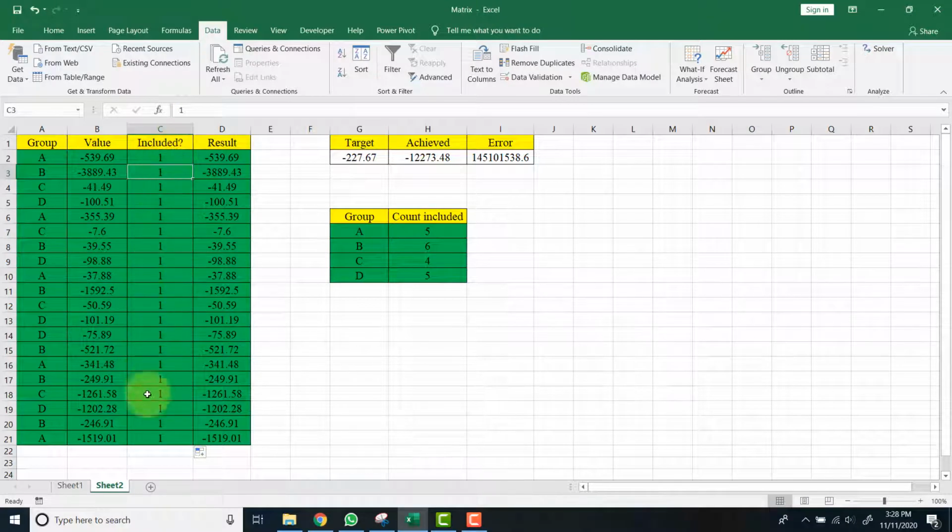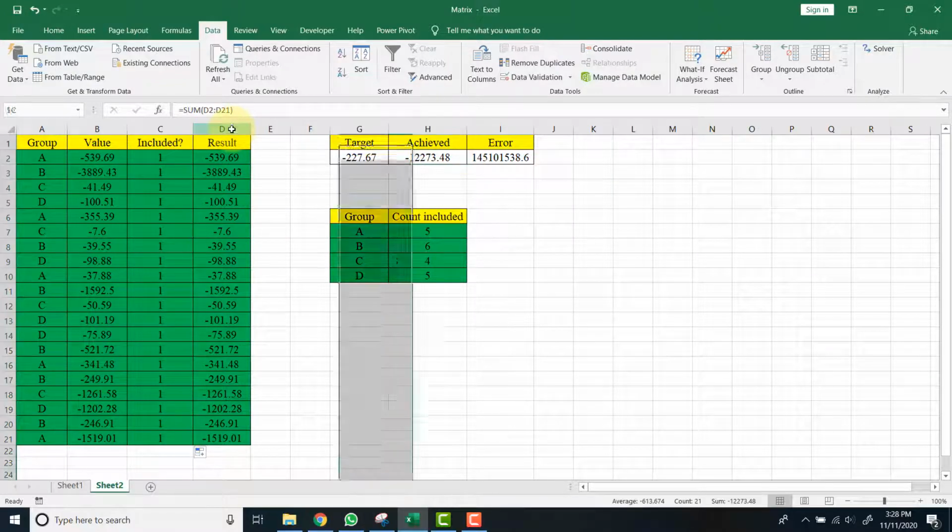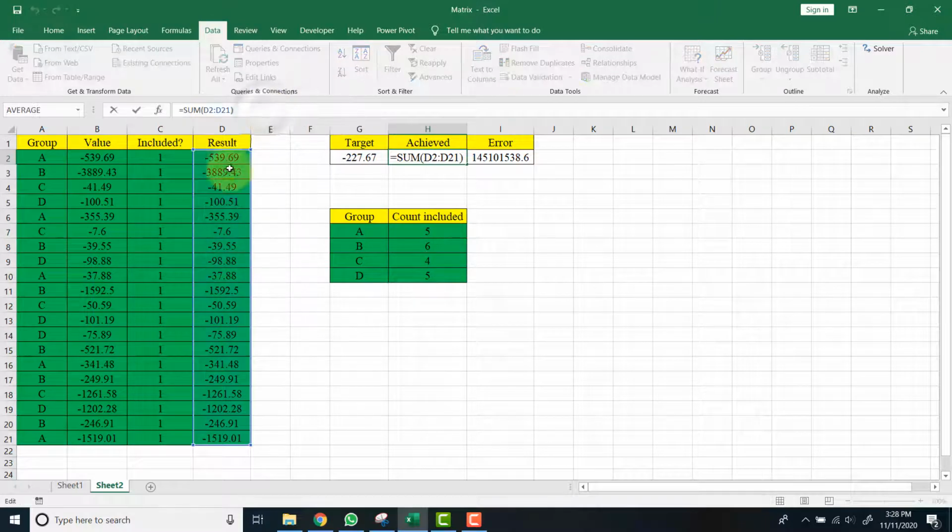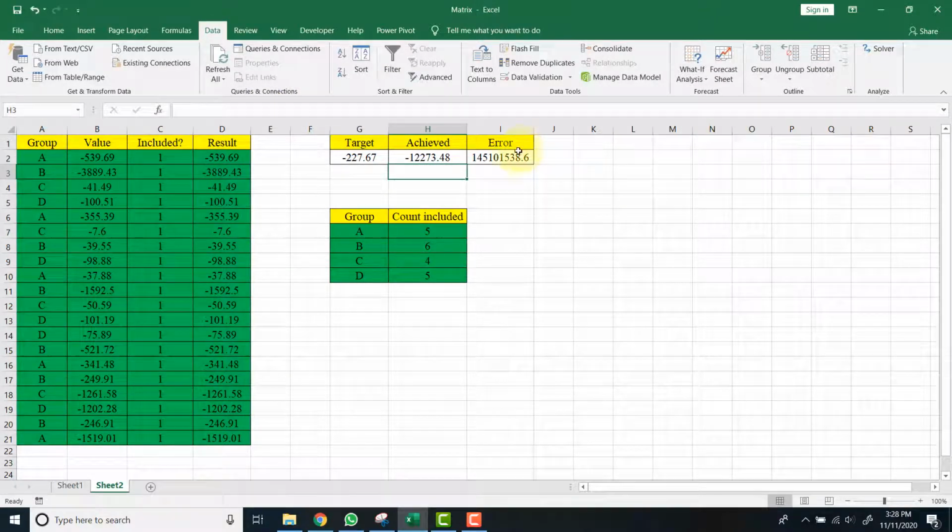This is just the value 1 or 0, and it will be used in the constraint for finding the solution. This is just the multiplication of this value and this value. If it's included then it will get the value, if it's not then it will be 0. This is our target sum or target value, and this is the achieved value. Since initially I assume all numbers are included, I need to sum up in this column, so just sum D2 to D21. This is the error value. You have the target value and the achieved value, so you subtract one from the other and square it, and you get the squared difference.